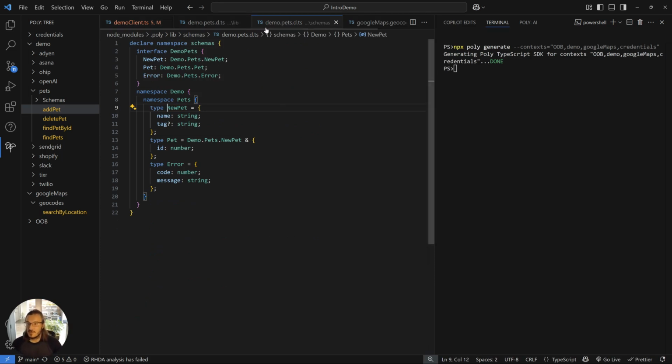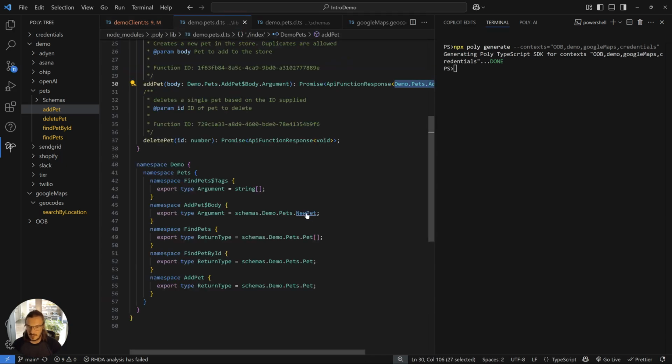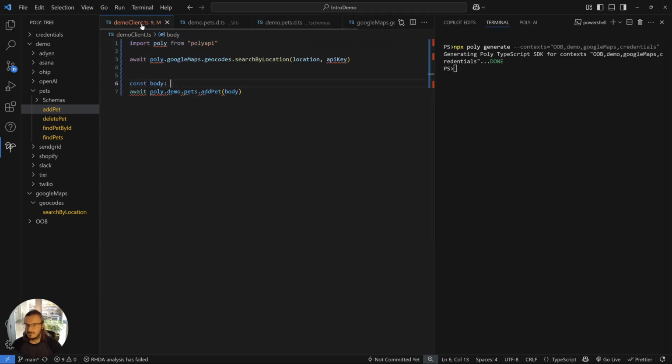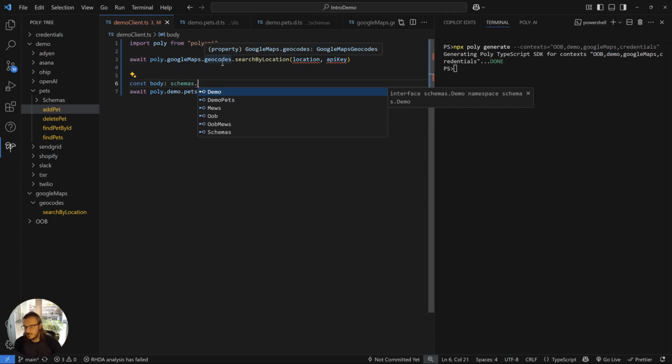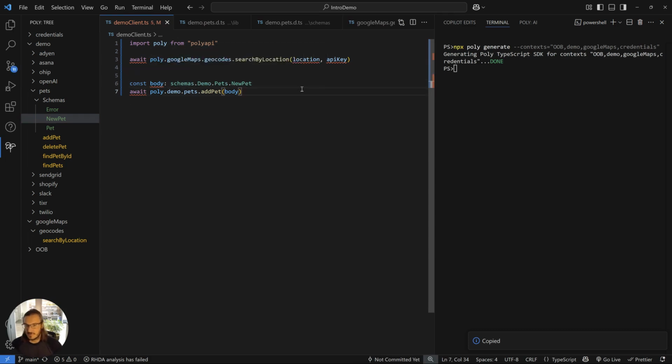And so here, if you want to use a schema in the client, I could say something like this: const body of type, let's go take a look at that. So I think we had it here, new pet, and then that's going to be schemas. So you can actually find it through the type ahead, but you could also look in here. So for example, here's our new pet, same idea, left click, copies it, and I could say I want like that. And so now body is going to be of that type, and so I could say it equals whatnot.